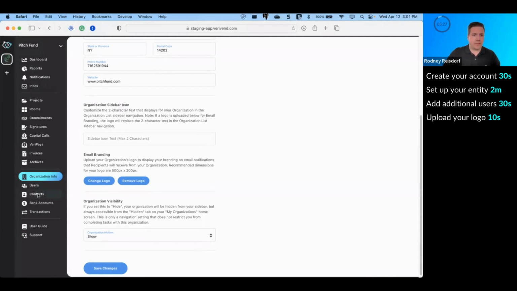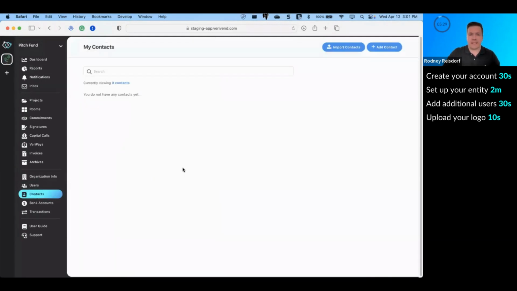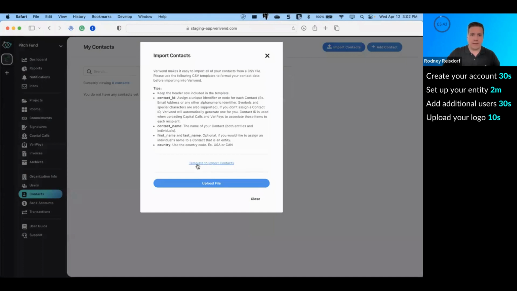And then what I'm going to do is go to the contacts area. The contacts area is where all of our LPs and investors will live so that we can start interacting with them on the Verivend platform. So I have the option to add them one by one, but what I'm going to do is click on the import contacts button. We have a very easy and simple to use template that can be filled out in Excel for as many investors and LPs as you need.